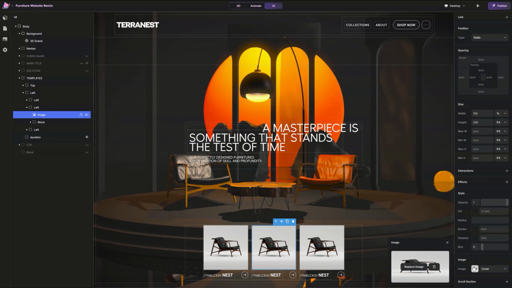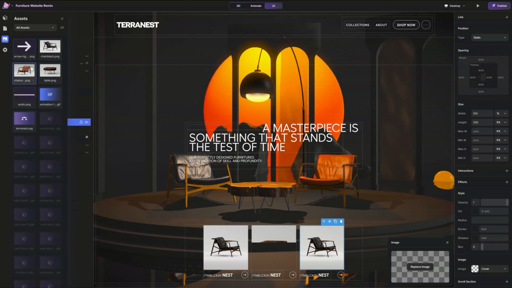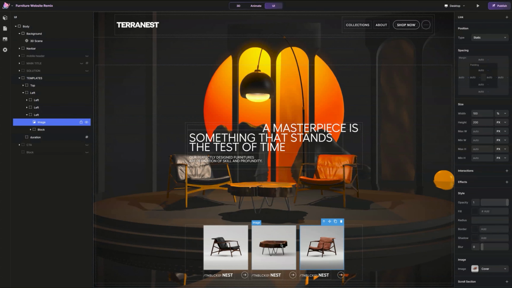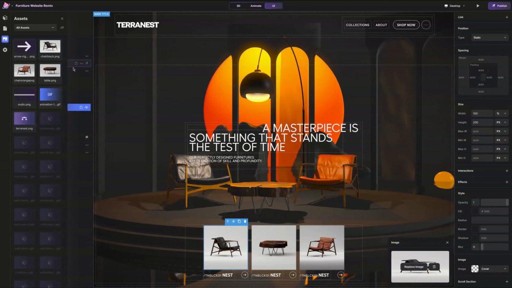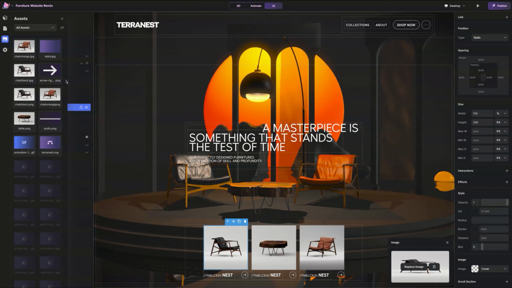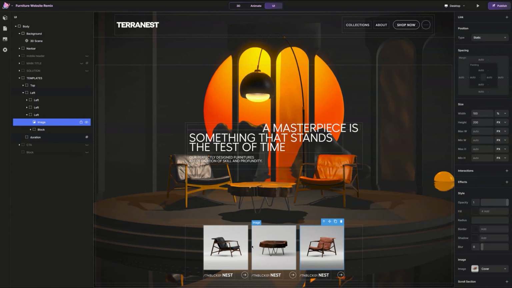Let's change the middle image to this, and the right image to this. But it took some time to download. There's a cool way to fix the performance issue since these PNG files are heavy. So to do that, let's replace the PNG files with JPEGs. Let's go to replace image and put our JPEGs here. So let's change this one to JPEG, and now we are all set with the images.